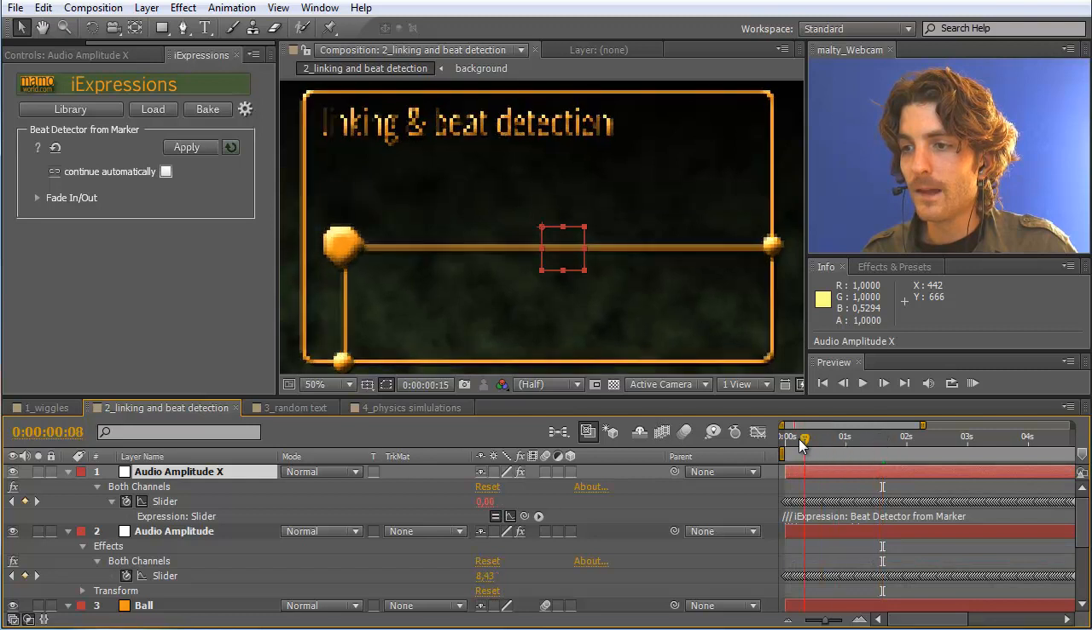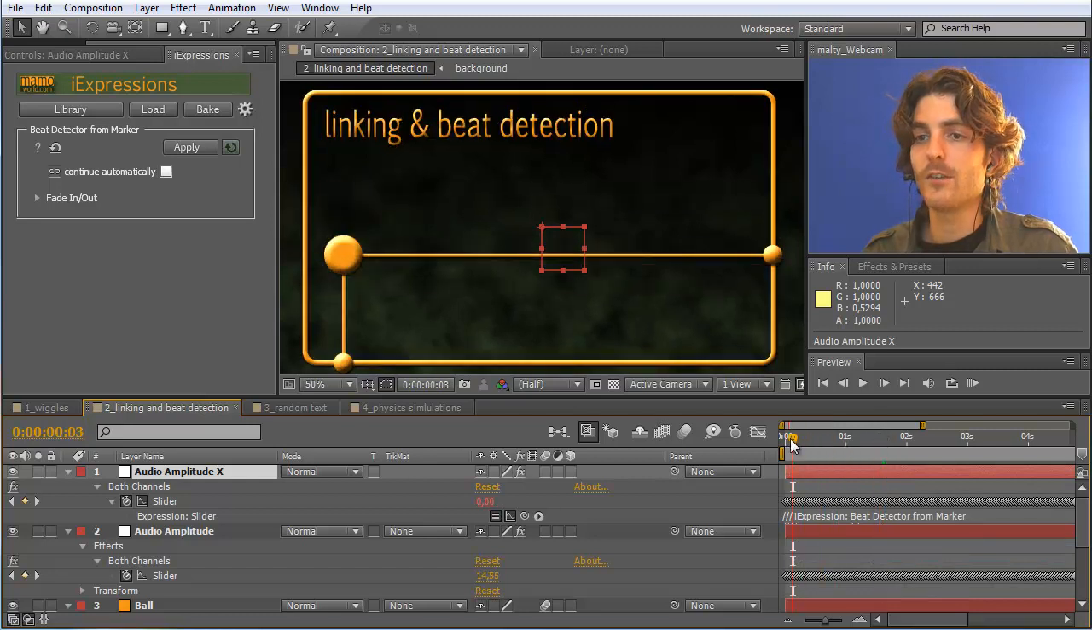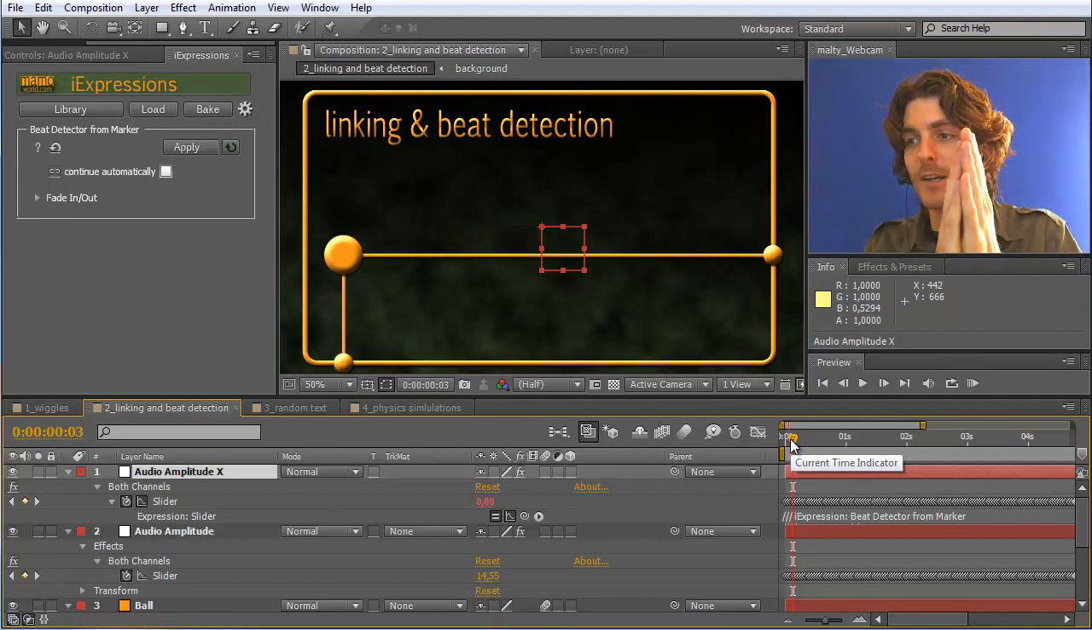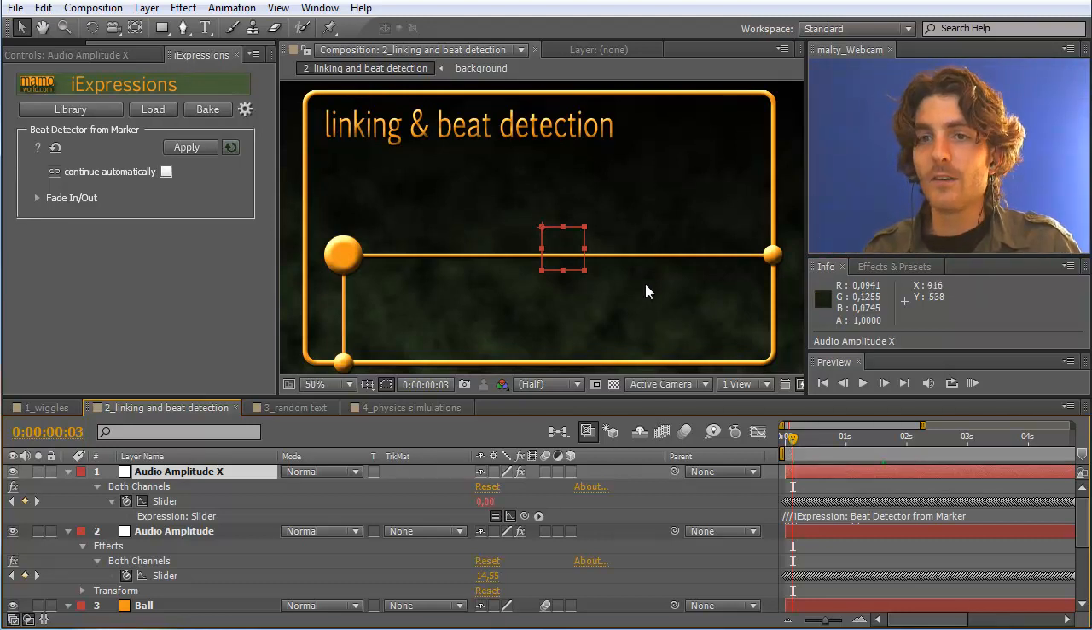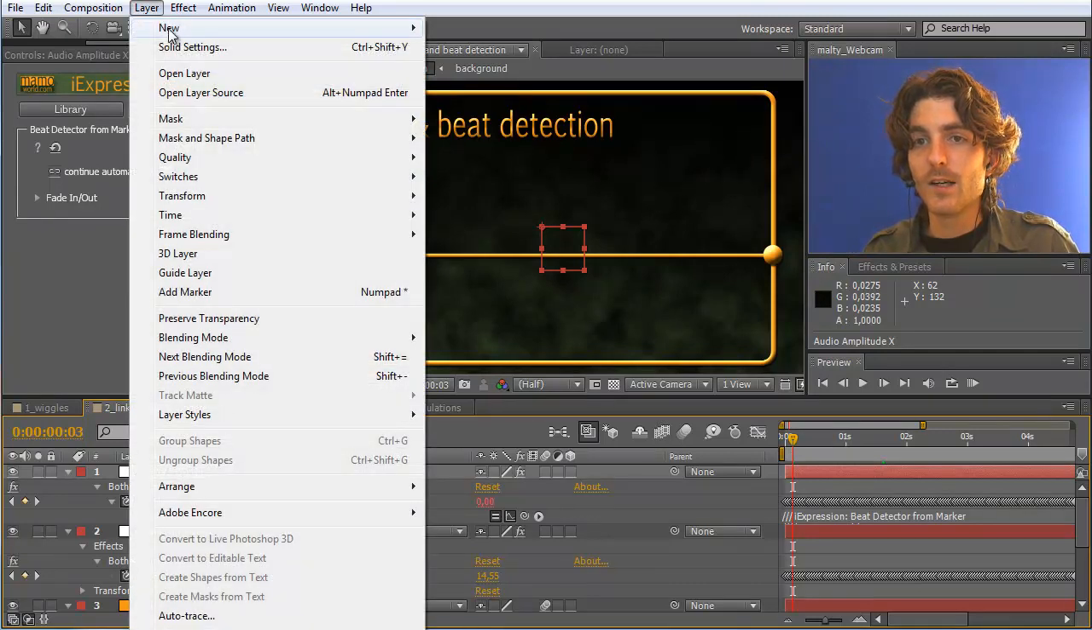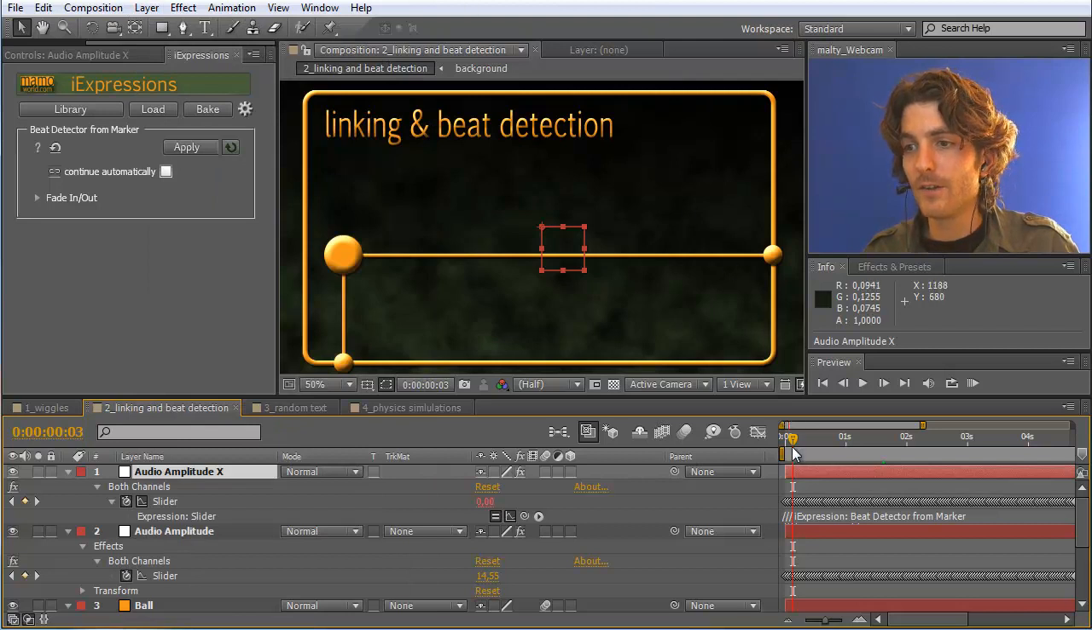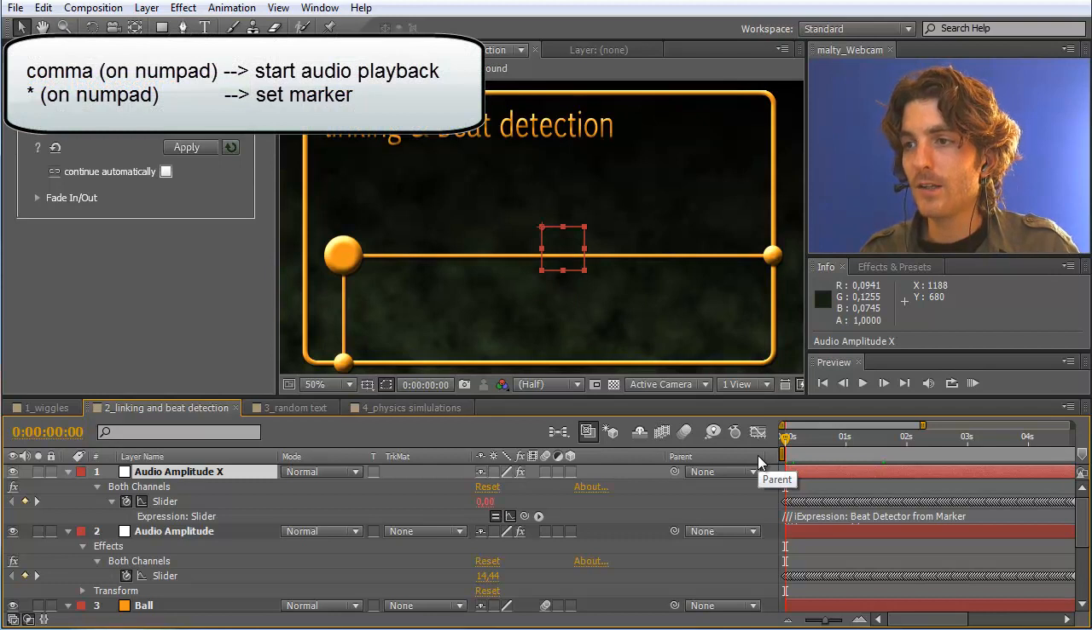I now want to set markers according to the music. This is like clapping with the music, but instead of clapping, you just hit the keyboard key here, numpad star, to set markers. Let me just do this, and you have to press the comma key on your number keyboard, on your numpad, to start the music playback, and then this numpad star key to set the beats.